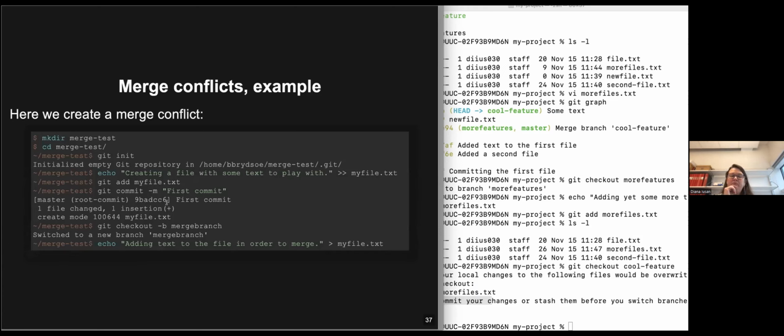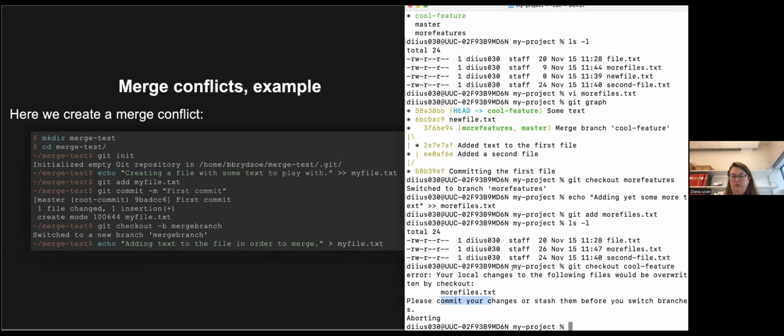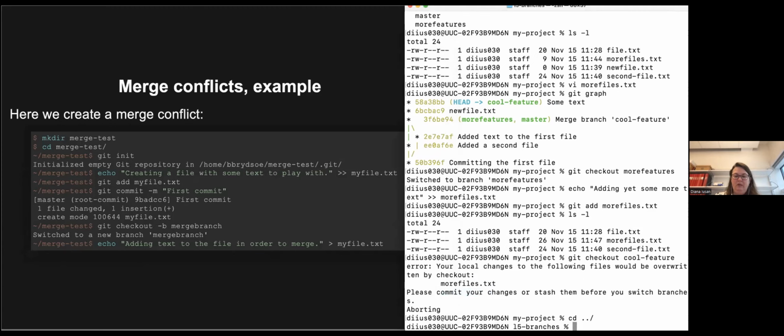So I will quickly give you an example of when merge conflicts can occur. And for that, I will step out of this repository, create a new one.